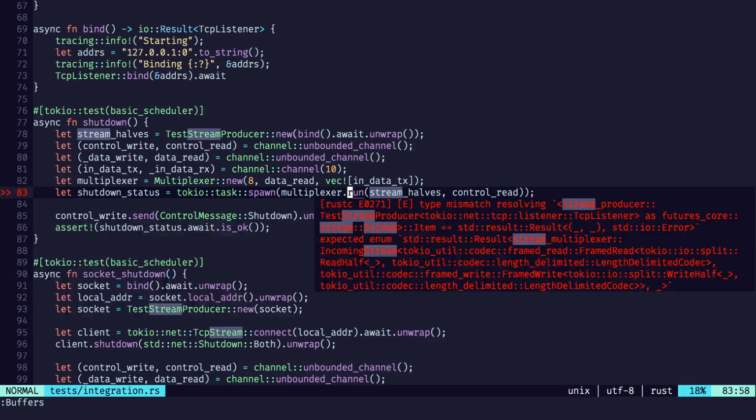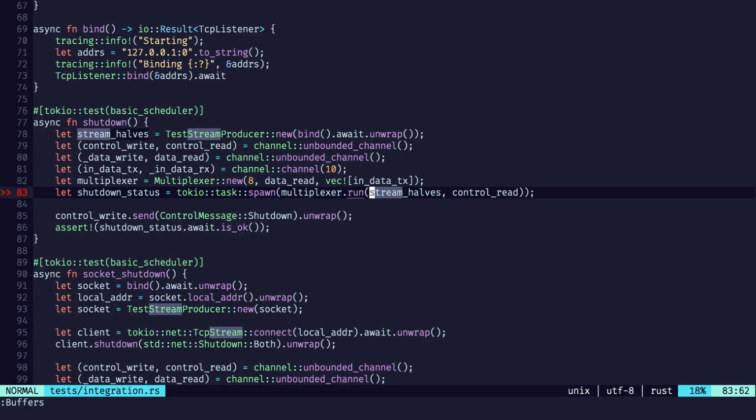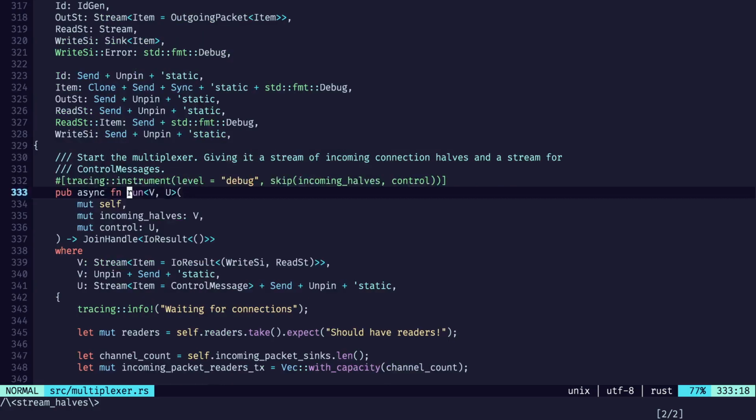Good. Change multiplexer run. This here used to want stream halves, and stream halves is different now. That used to be a tuple, it's not a tuple anymore. Let's change multiplexer run. What is a V in this case? Oh, I see. The IO result with these elements. This technically it still is. Well, it almost is.